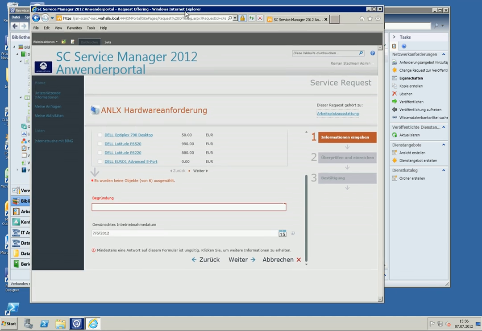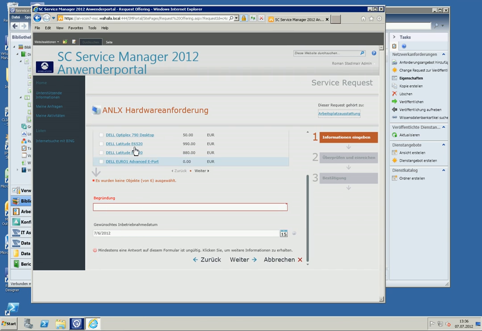First, to remember, you see here the user side: the selection of the model, then the description of why the user needs it, and the date when the system should be installed.